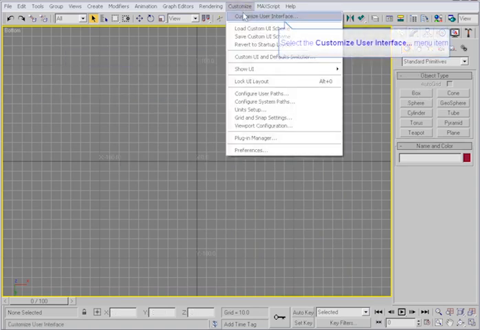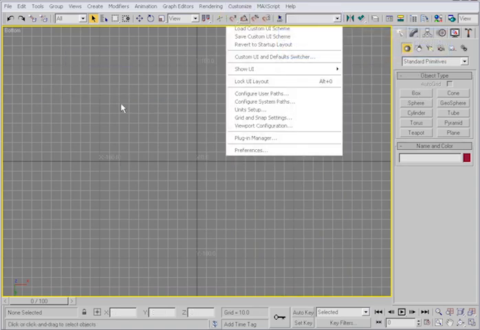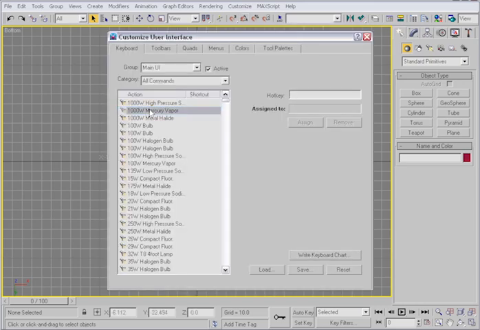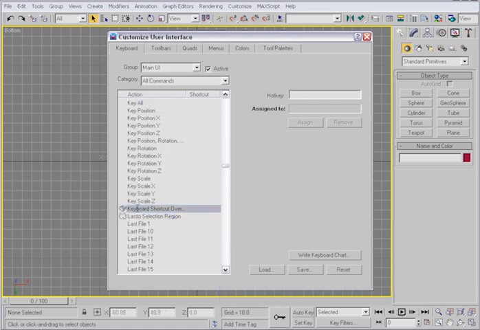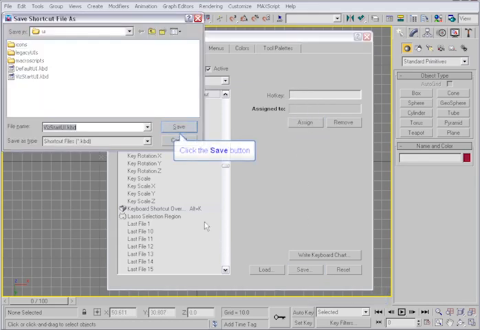Open up the Customize User Interface dialog and select one of the items in the list. Type in KEY, scroll down, and locate the keyboard shortcut override toggle. I recommend assigning a hotkey so that you don't have to access it from the toolbar. Try Alt-K. It's not assigned by default, and it will be easy to remember because K is for keyboard. I'll assign it and save it.